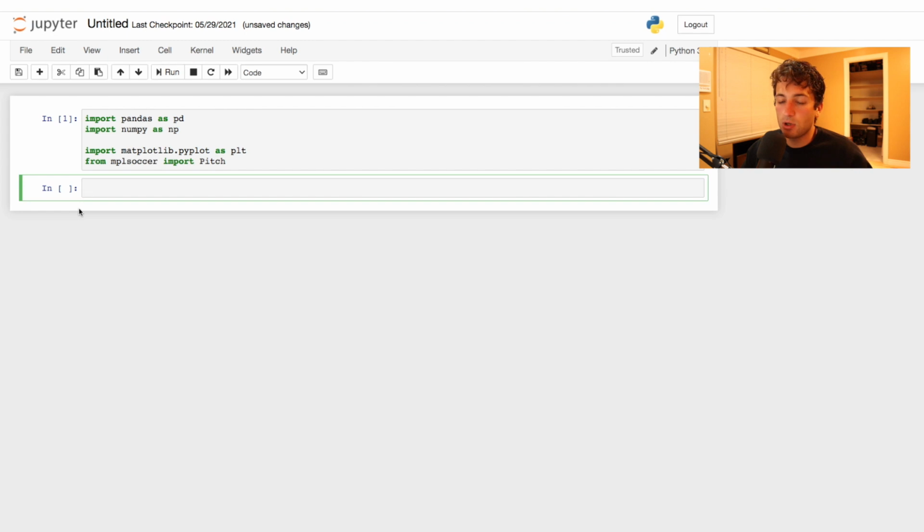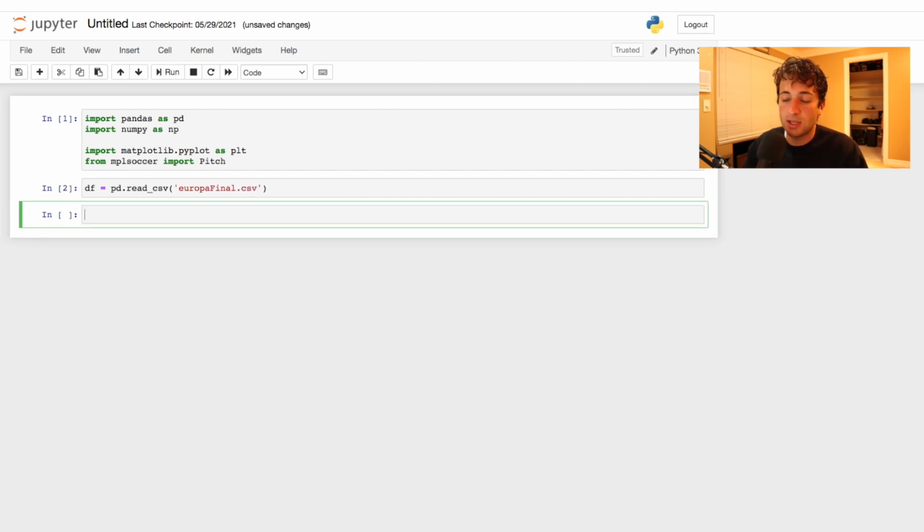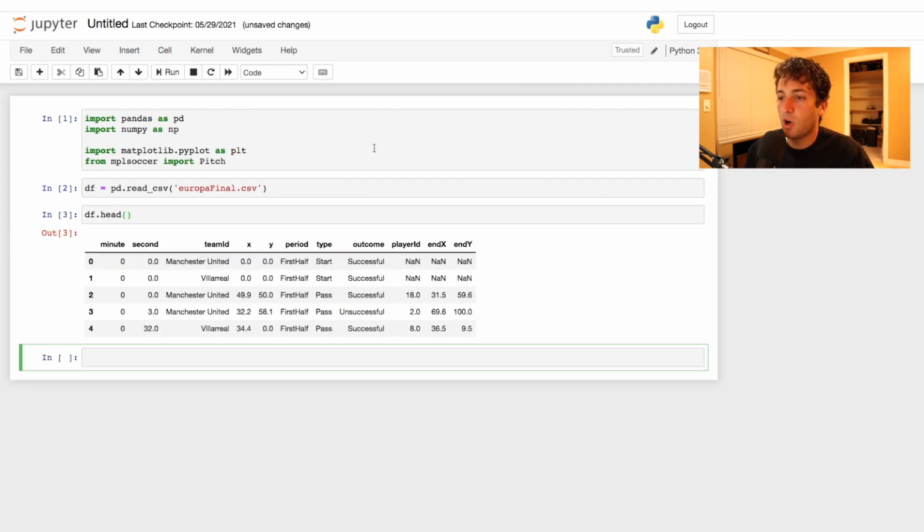The next thing that we're going to do is read in our CSV that has all of our data. So we'll say df equals pd.read_csv, and then the name of this file, so you need to pass in the file path. Since this file and my CSV are both located on my desktop, we're just going to pass in the name of the file. It's called europafinal.csv. You run that, and we can check this out real quick. We can say df.head.